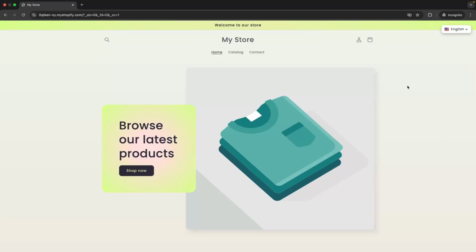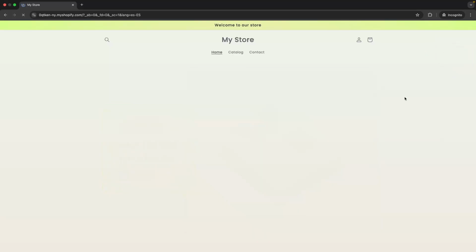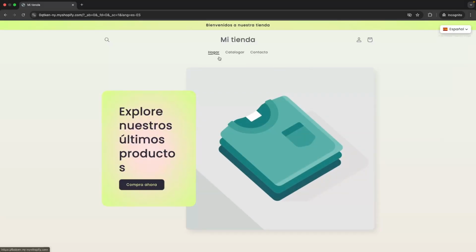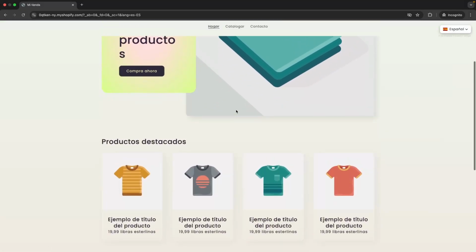In this video, I will show you how to make your Shopify store multilingual by adding this simple button that instantly allows you to translate the language. So right now this is in English, but we can change this to Spanish. And just like that, the store is now going to be completely in Spanish.